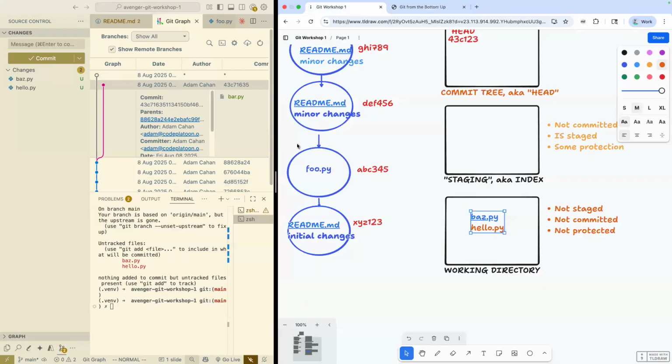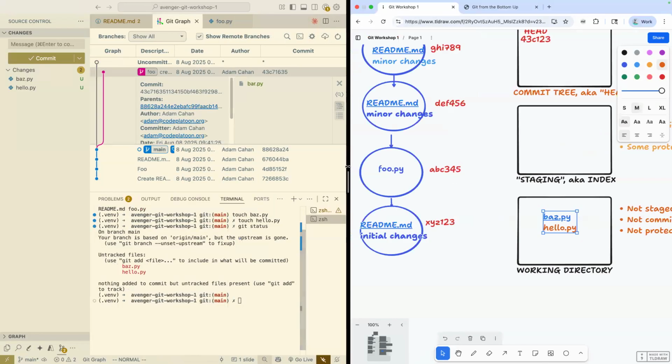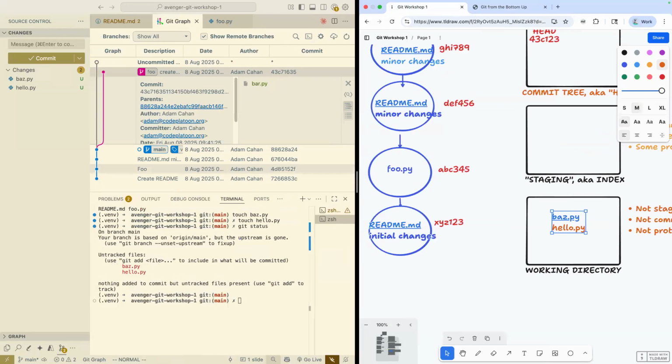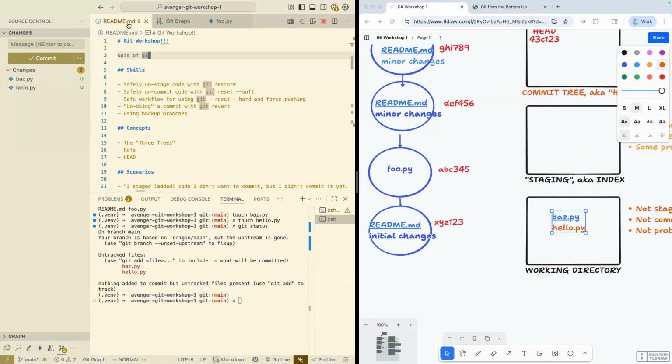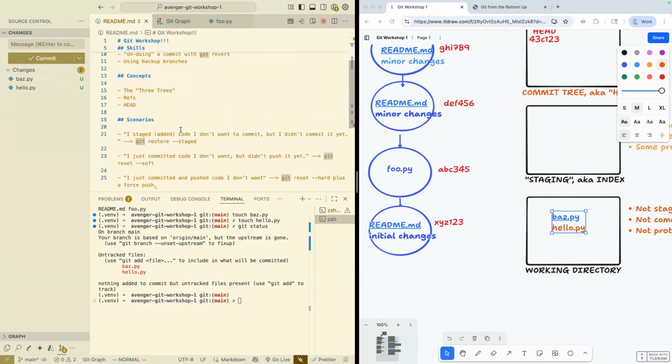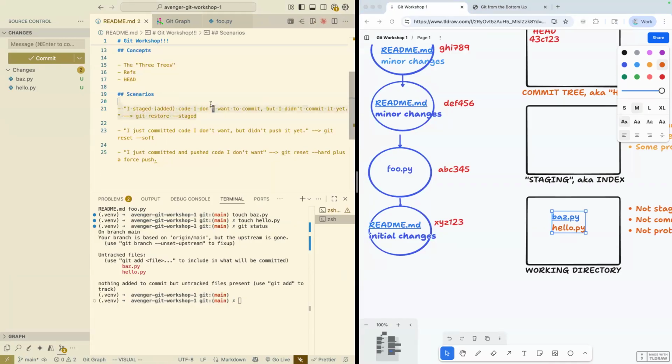And I just want to pause and see if folks have questions or stuff that you're curious about before we check out some of the other scenarios. Okay, awesome. So we've looked at Git restore staged. Let's look at Git reset soft.